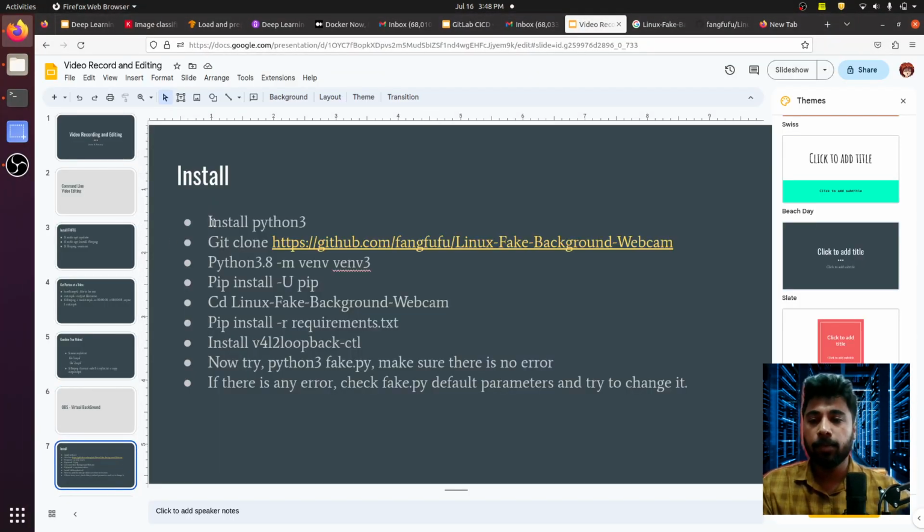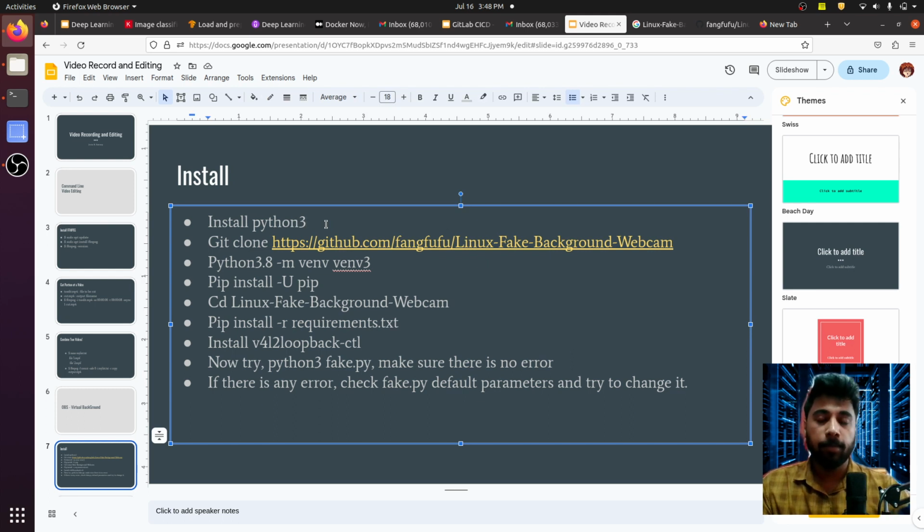For this, first we need to install Python 3, whichever version you need. If you are using Linux you will already have Python installed, so that should be enough. If you have Windows you need to install Python 3.8 or 3.10, whichever version works for you. Once Python is installed, we need to clone this repo.